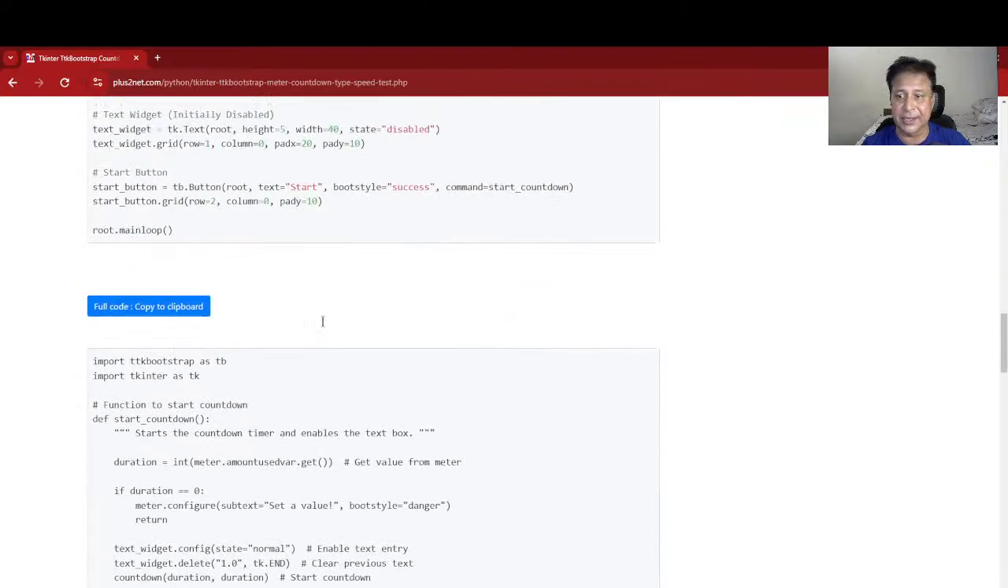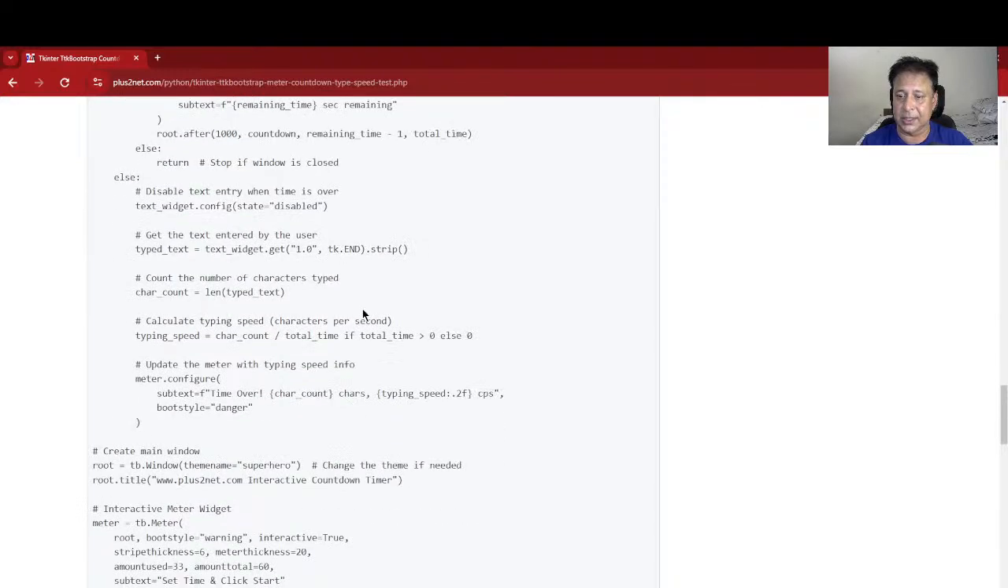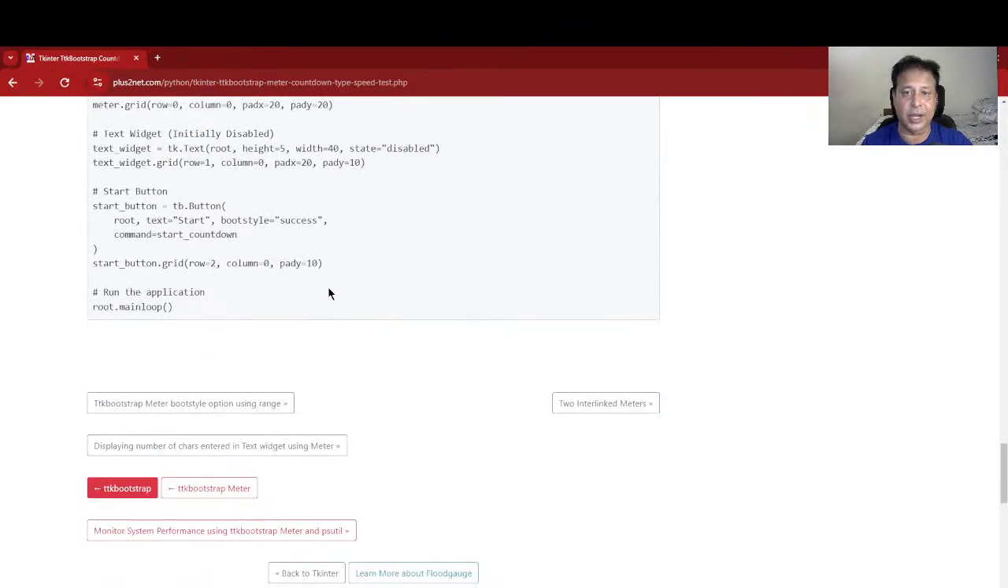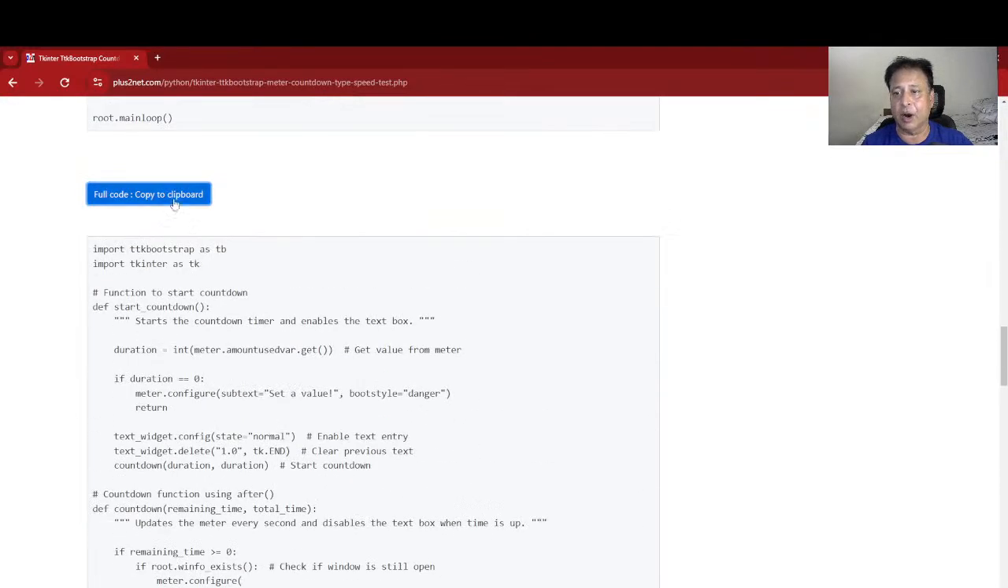So that's all, friends. Here you can just click this to copy it. Let me just, I think some issue is there. I will set it out. You can just click this button and copy the entire code to your clipboard. So that's all, friends. That is how the thing works.